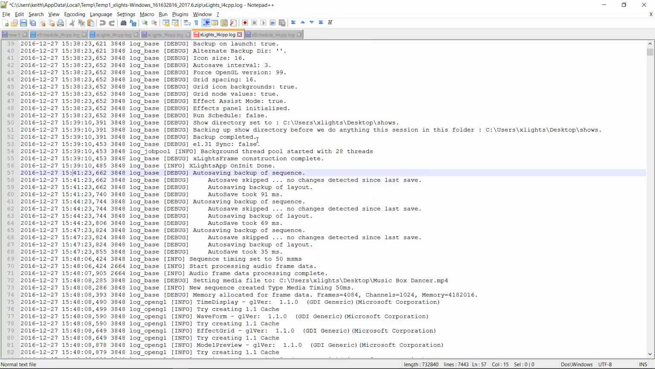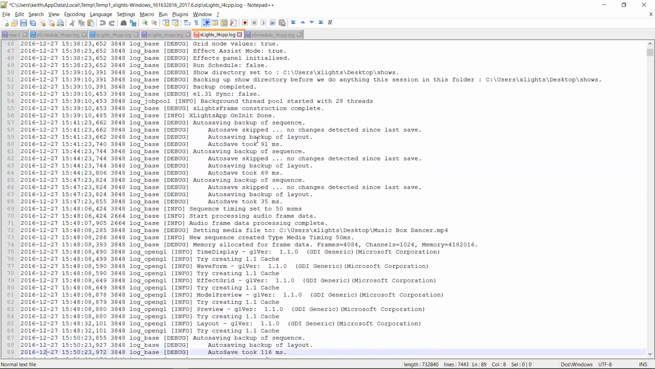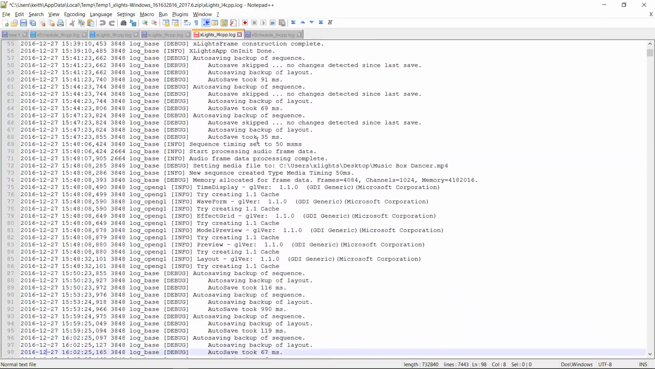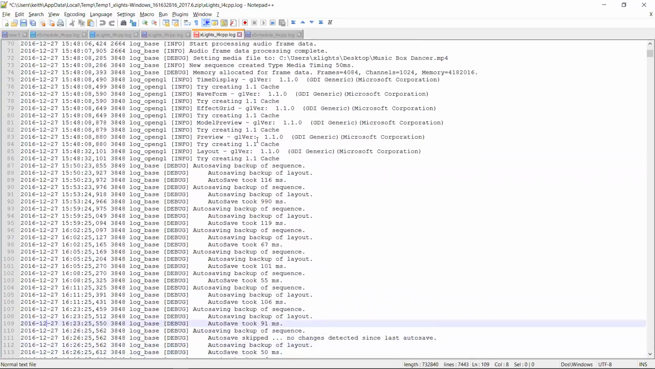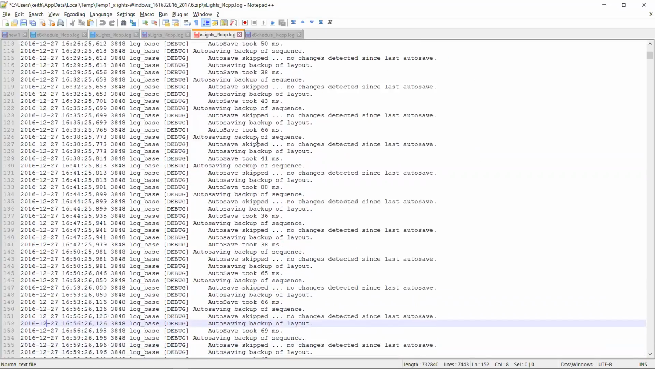Whenever an autosave occurs, it also logs the fact that the autosave happened and how long it took. When you load a sequence, it will also store the details of what's been loaded. We also log the OpenGL stuff because we've had problems with that in the past. Most of your log files are then going to be filled with things like auto-saving or not auto-saving.